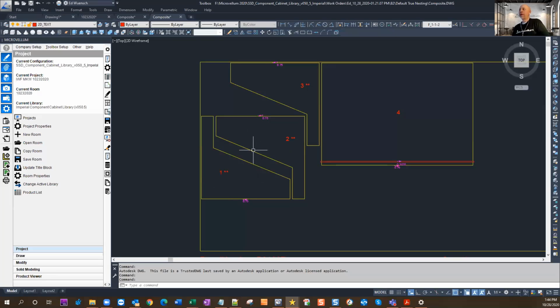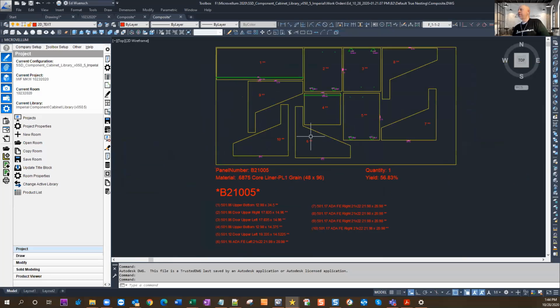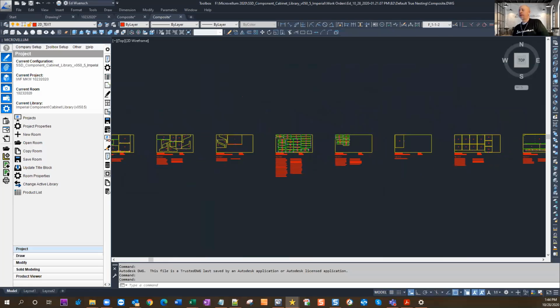So that's where true nesting, yes, it gave me a better yield and everything, but it basically turned off the graining on those parts. So it kind of nested it as best as it could on that.